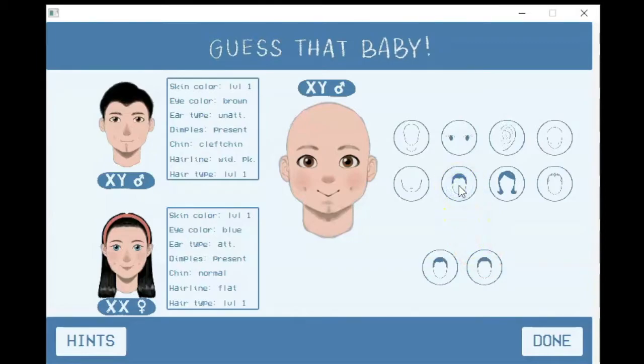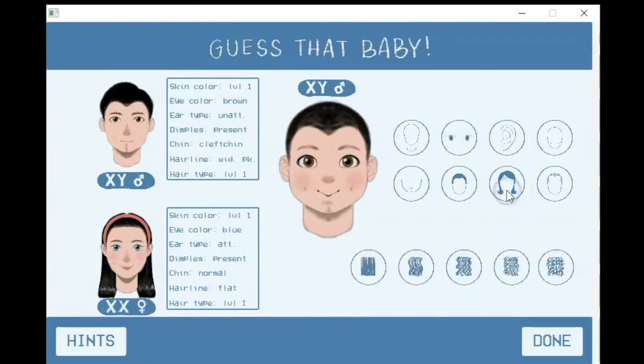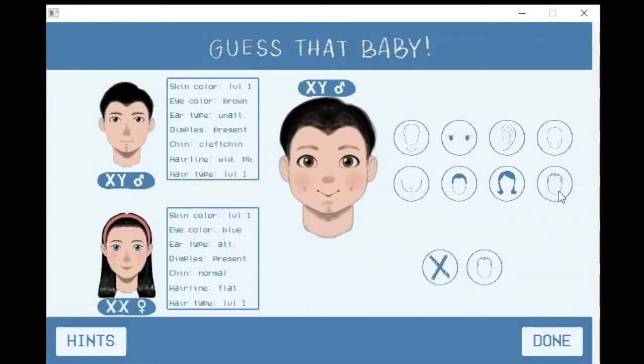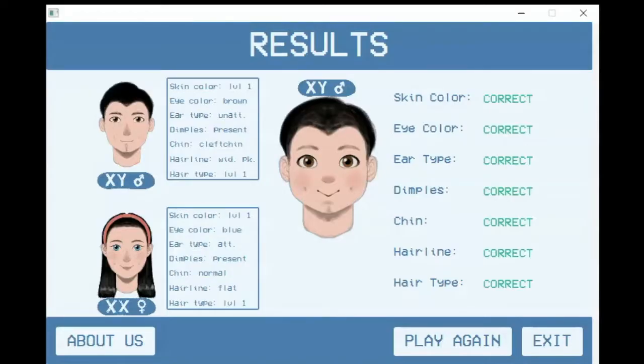Next, we get to choose the hairline. We know that the child will have widow's peak hairline because one of the parents does. And for the hair texture, we know it's going to be level 1 because it is the average of the parents' hair texture. Next, we have the option for baldness. We know for sure that the child won't be bald because neither parents exhibit this trait. And after all this, we can click the Done button and we will be brought to the results page.